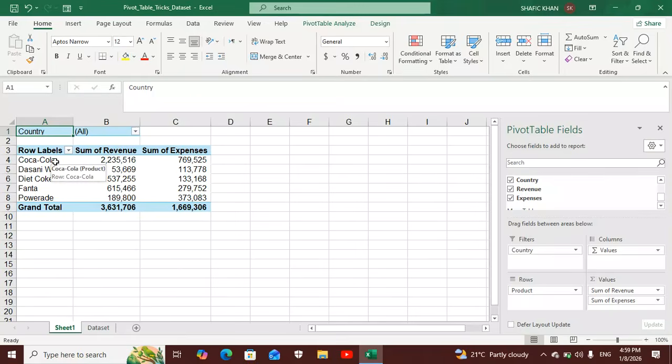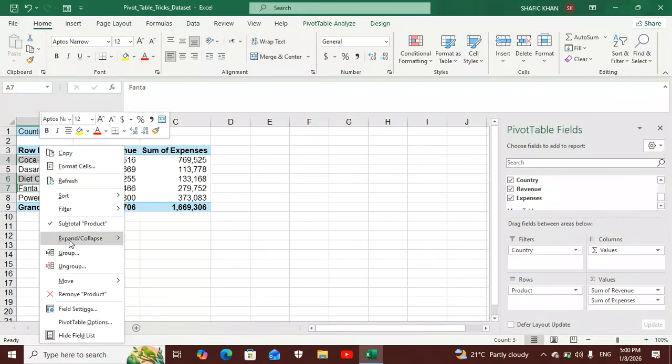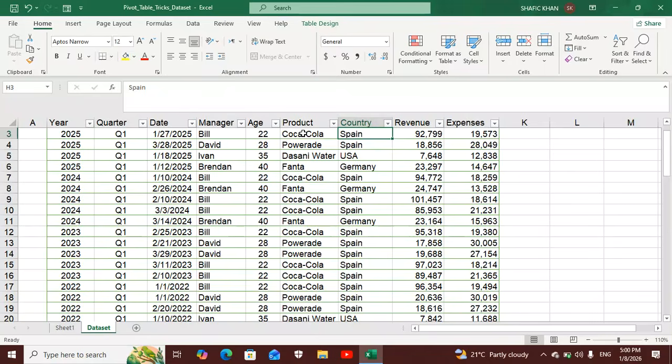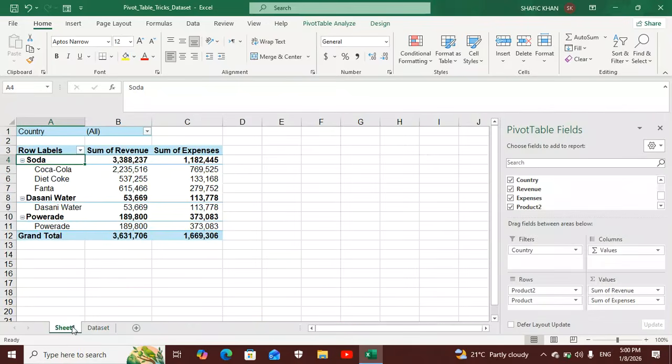So how do we sort this out? Now we have the sodas and we have the water. How do we sort this out? We simply select the sodas. This is a soda, this is another soda. Now we group these, so we have the sodas only. Because when you look at the products, we have the sodas and we have also the water and other beverages. So we are sorting it out.